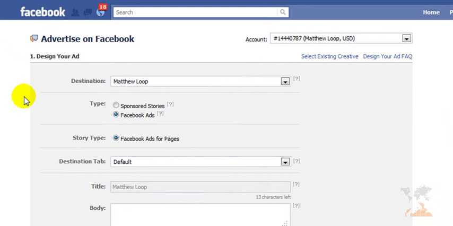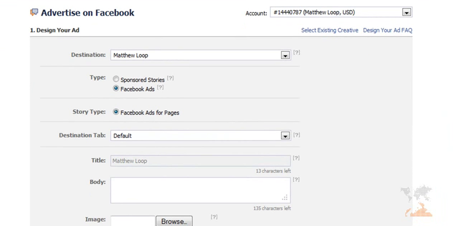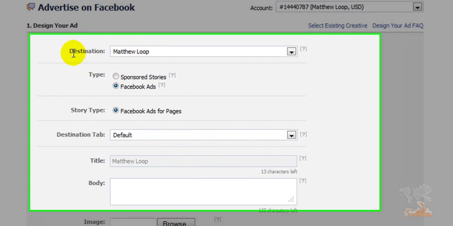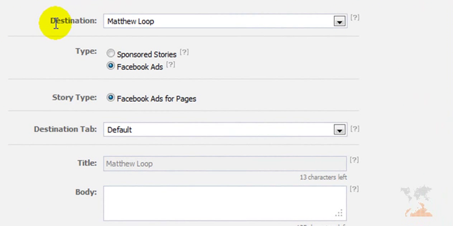After I do that, Facebook's going to redirect me to my ads interface, and you've probably seen this, especially if you run ads frequently. Let me go ahead and describe some of these details in depth for you. The destination is simply where you want to drive the traffic and visitors to on Facebook. You could either set this as a Facebook page like I've done, or you can set this as an external URL like www.yourname.com or whatever other website off of Facebook that you want to drive the traffic to.